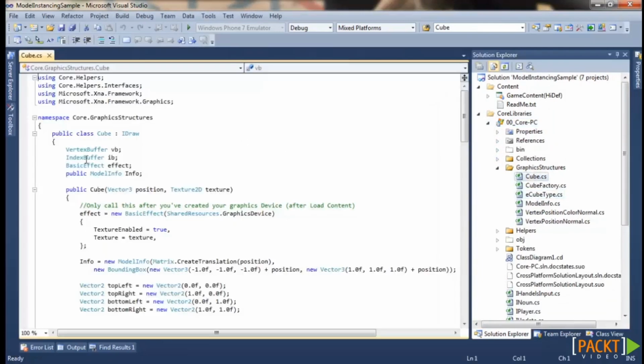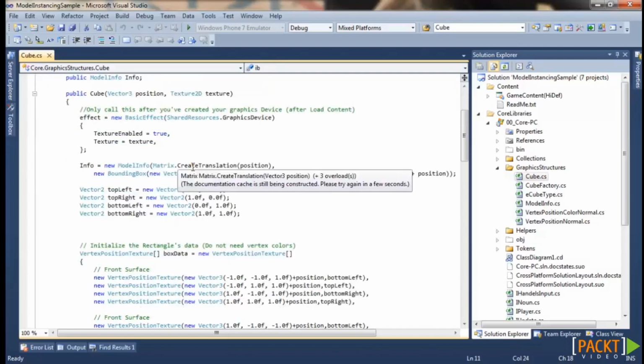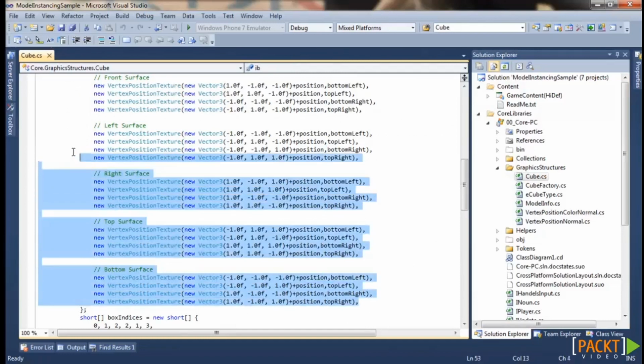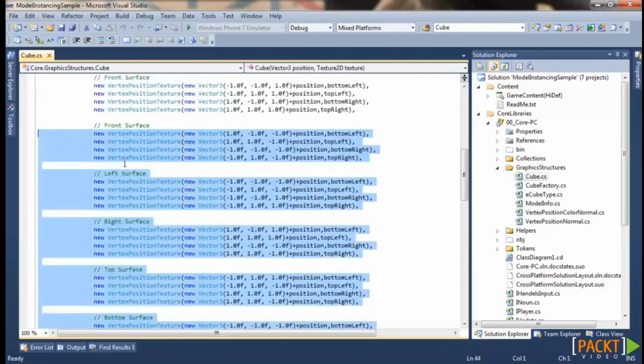Inside of the cube code, we have a vertex buffer, an index buffer, a basic effect, and some model info. We'll look at the basic effect in a later section. The vertex and index buffers are simple buffers used to communicate with the GPU, which handles the vertices and indices that we later define. Scrolling down, we see the creation of the actual vertices and indices for the cubes using a vertex position texture array.